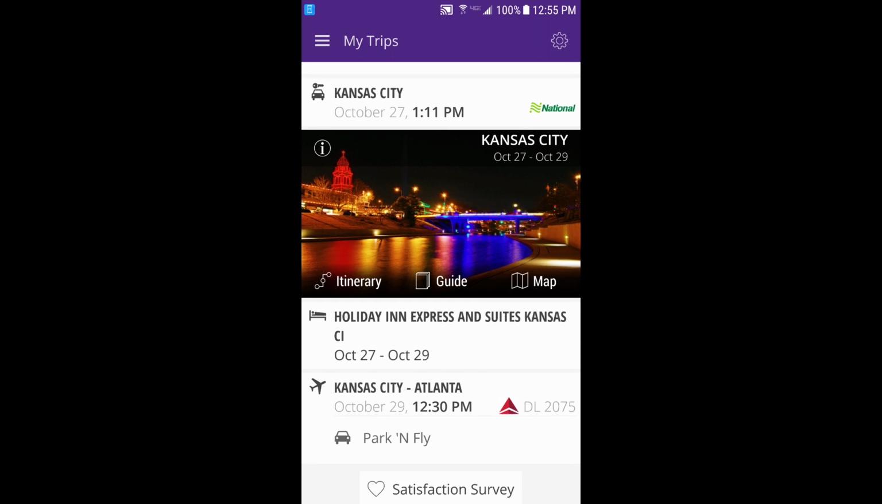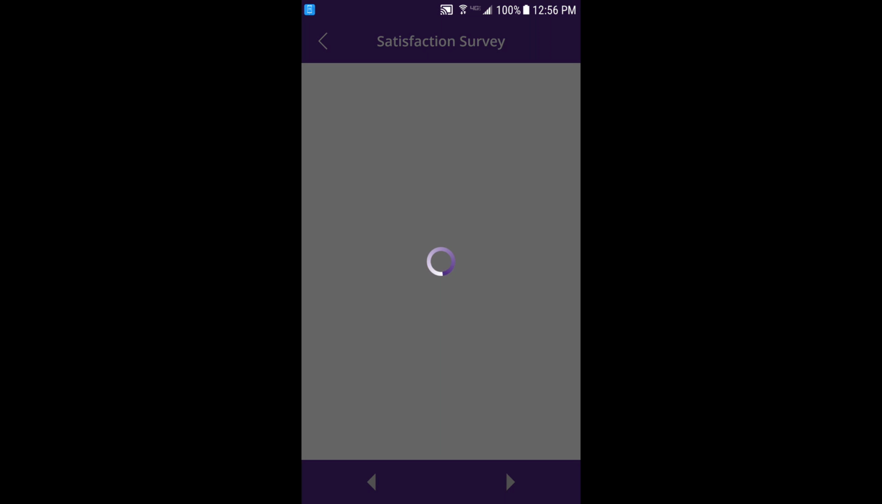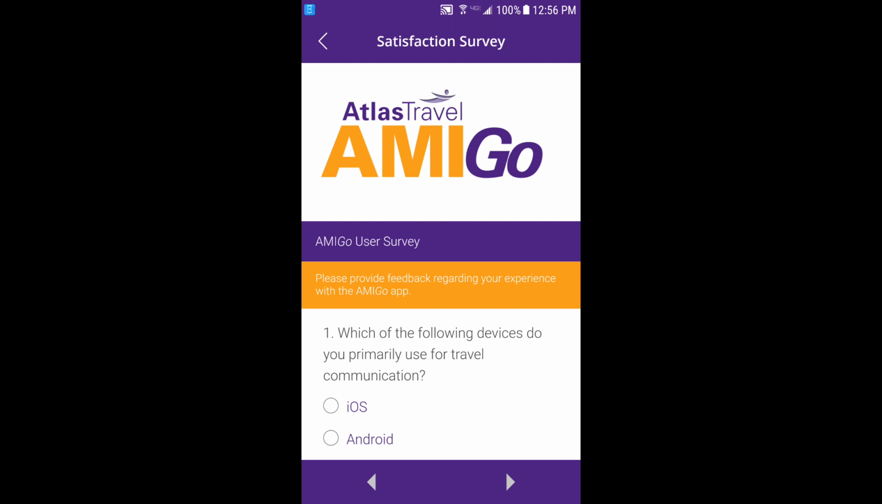And then finally, I'm going to go down to the satisfaction survey. This satisfaction survey is specific to the AMIGo app. We hope you take advantage of giving us some feedback. Tell us what you like, what you don't like. And all of this is customer driven. So Atlas will do its best to accommodate requests that we get, and we will certainly get back to you with any answers or questions that you may have.